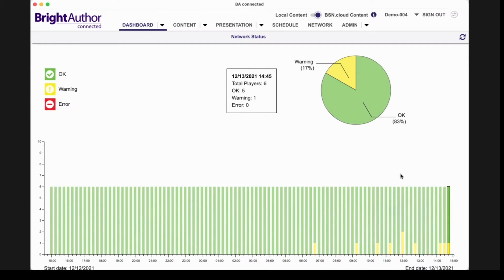Cool. So it looks like there's 6 players on this network, and they have mainly been online with maybe a few interruptions, few warnings. Okay. Exactly. Yeah, and if you remember, warnings just indicate that the player has missed a couple of check-in intervals, but that can happen in normal operations as well. But it gives you an idea that maybe you should keep an eye on one of your players.